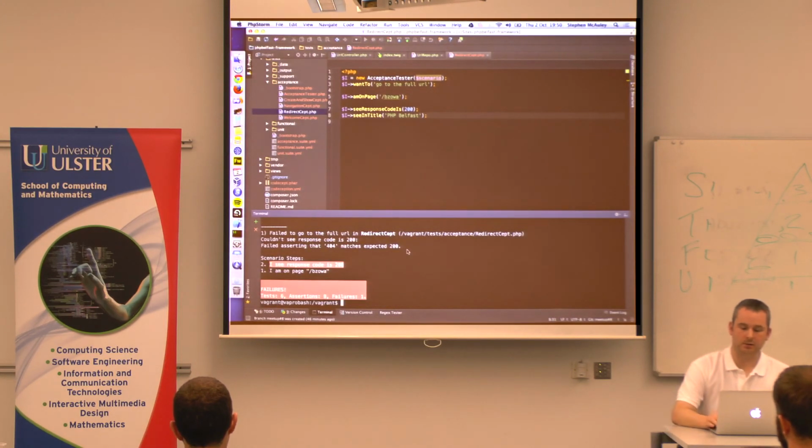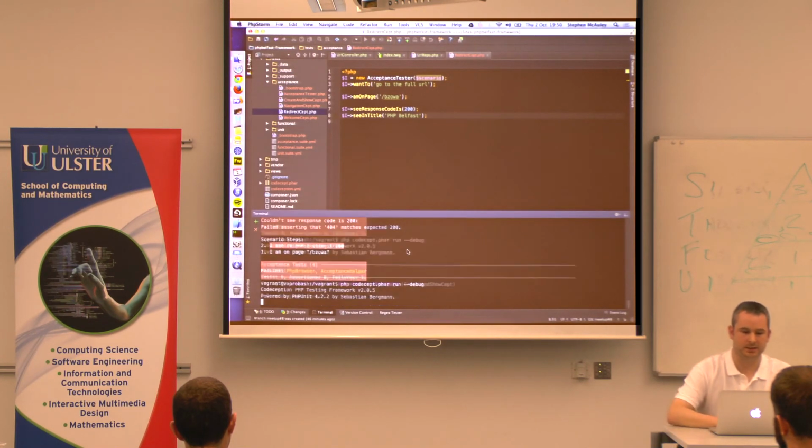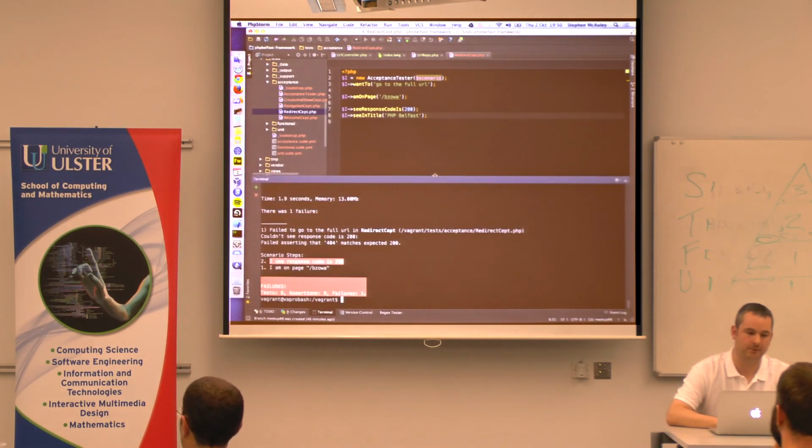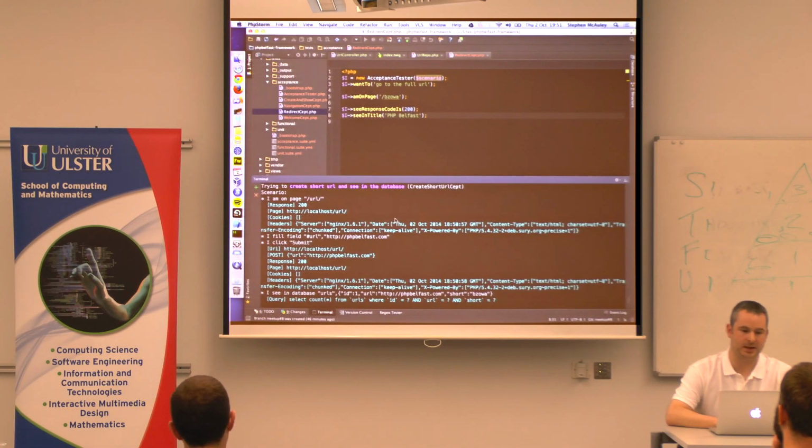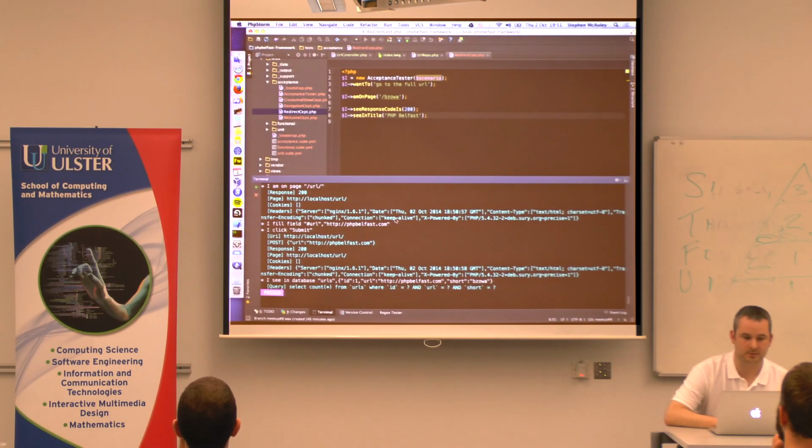Okay. Another useful flag to pass with run, and this really helped me work out what was going on when I first did this, was debug. You can see the headers come back, I'm on PHPBelfast. There's a bit more detail there. It lets you see what's going on. And I said I'm on PHPBelfast, and it's going no, we're not.